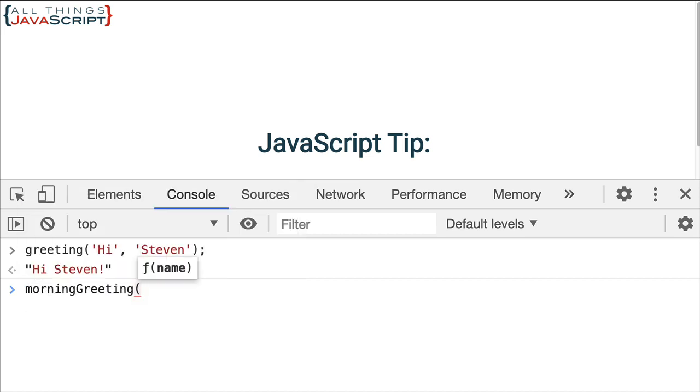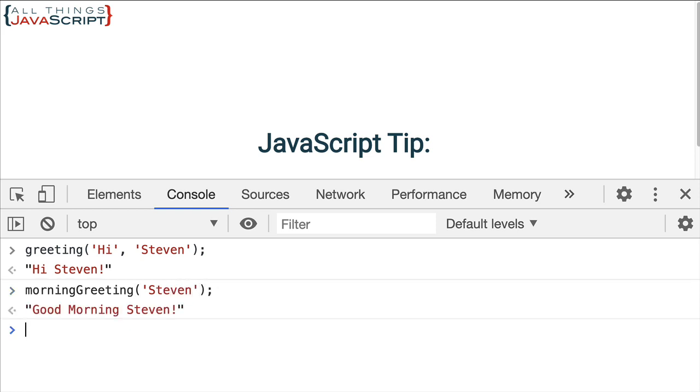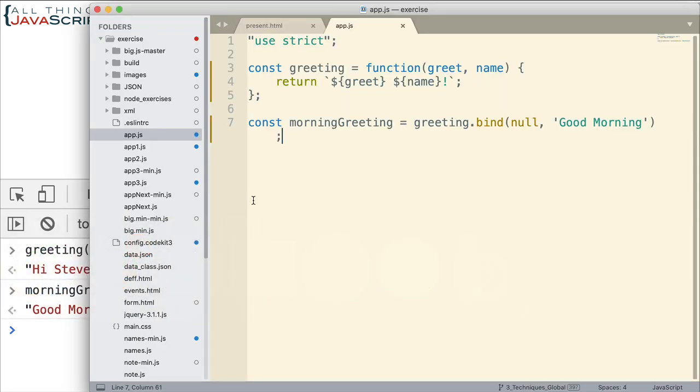Now all I need to do is pass in the name. I don't need to pass in anything else because it's already been bound. That first parameter has already been bound. And notice that I get good morning, Stephen back. And so a common reason for doing partial application is to create a more specific function.